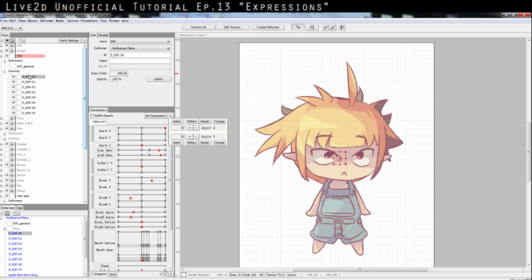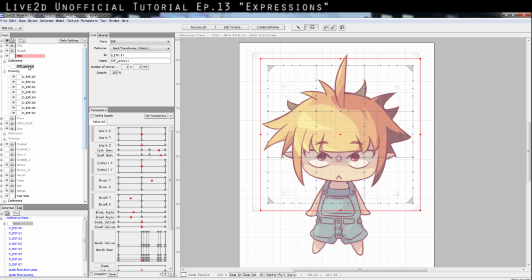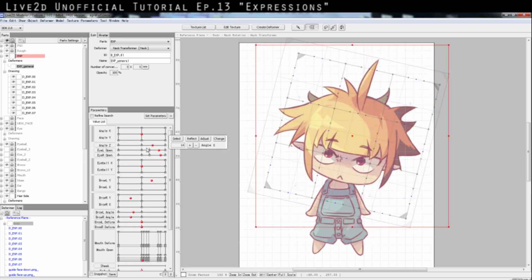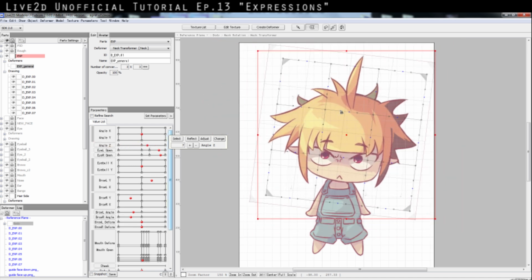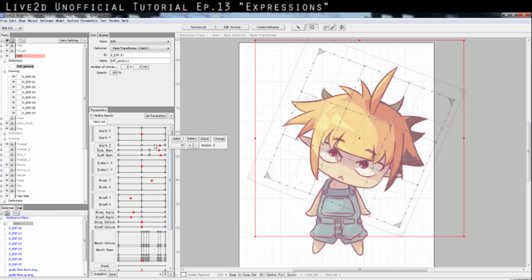Anyhow, instead of that, the other option is to have the general deformer tied to your neck transformer, which is a child object of your neck rotation, I think. So neck transformer, there you go. And is it tied already? All right, so what happens is that when you move the angle Z, you already see the transformer moving along.